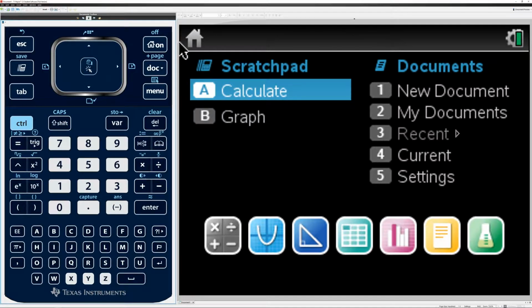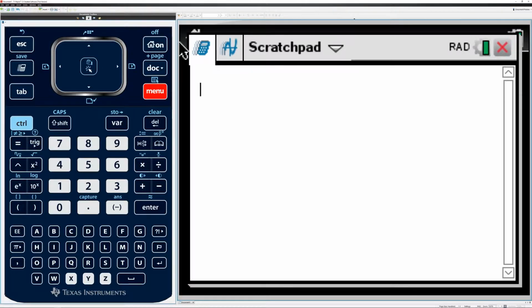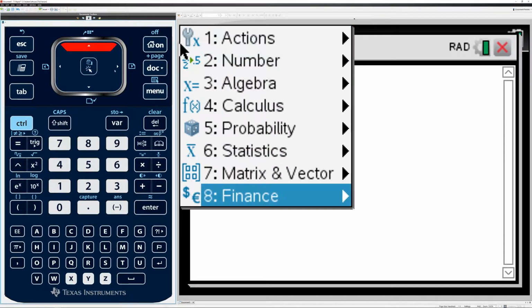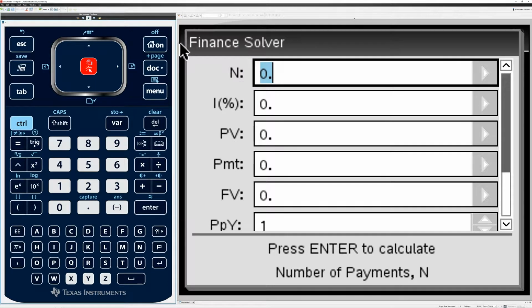In this video, we will show how to use your TI-Nspire CX-CAS to solve engineering economics problems using the finance solver that is already on your device and how to program your own. To open the finance solver, go to Calculate on the home screen, then press Menu, select Finance, and then Finance Solver. This menu is useful for situations where you have a cash flow that consists only of present, future, and uniform payment series or annuities.